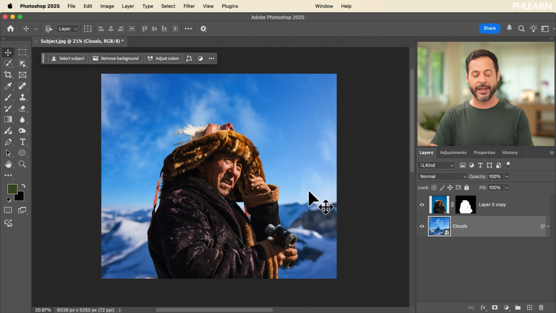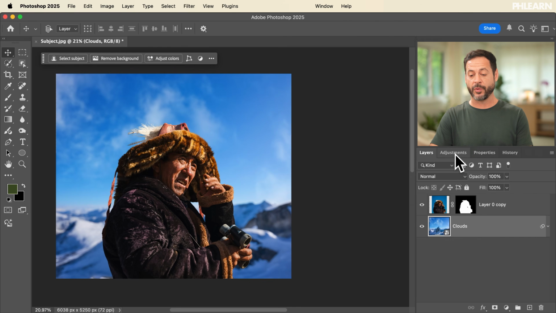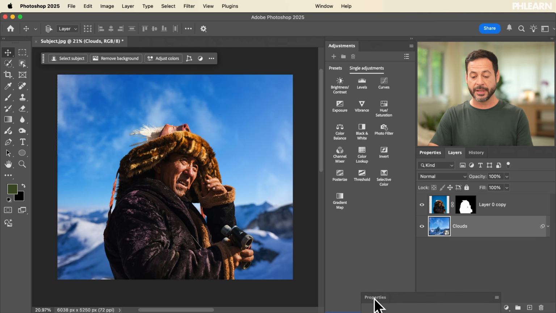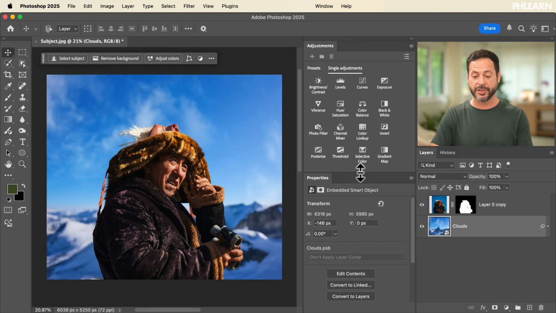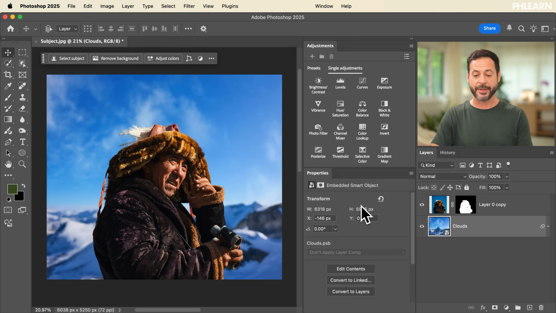And to do this, we're going to bring a little bit more attention to our subject by creating a vignette effect. So what we're going to do is go ahead and rearrange some of our panels real quick. I'm going to bring my adjustments right over here, dock it, and then we're going to take our properties and dock that right down there so I can see my adjustments and my properties and my layers all at the same time.